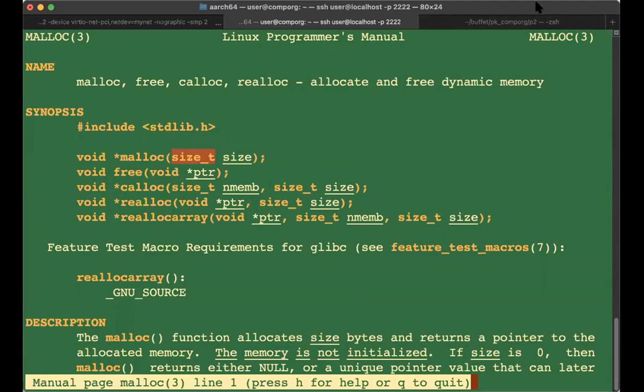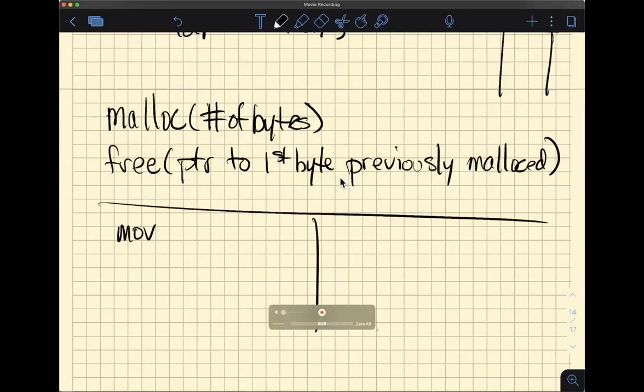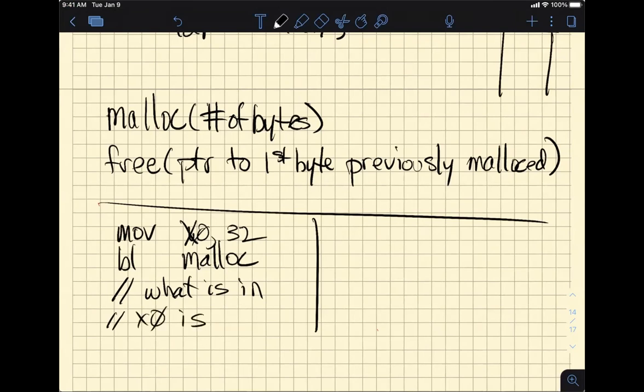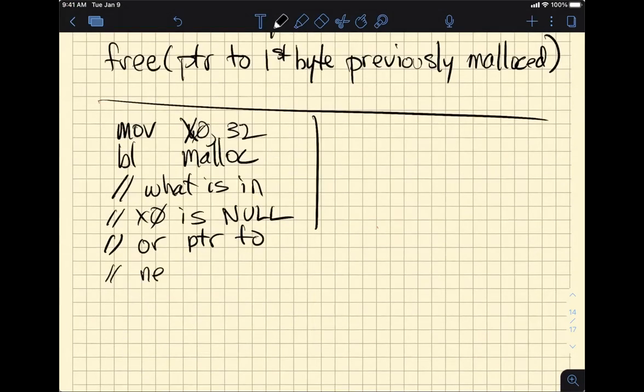So coming back, this is going to be something like X0. I don't know, let's call it 32 bytes. And then BL to malloc. And then what is in X0 is one of two values: null if the malloc failed, or a pointer to the new memory.